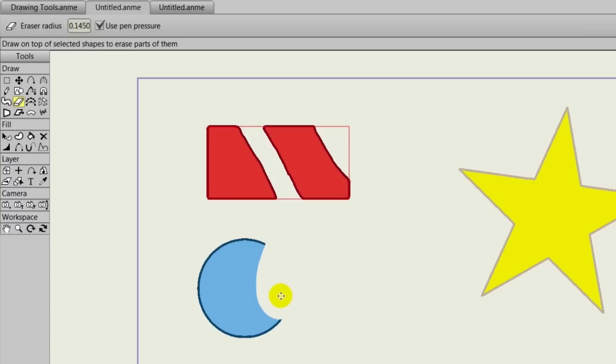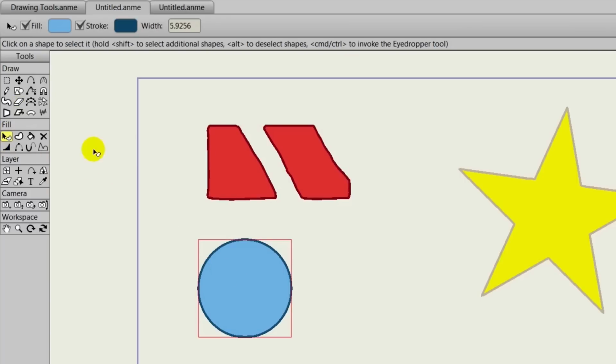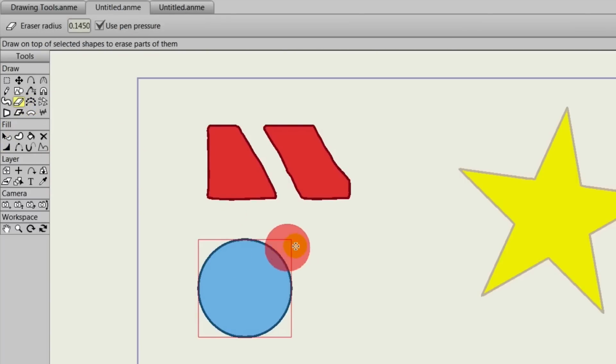We could increase the size and come in here and cut out another portion of that shape, again, altering the look of it completely. Now, you'll see when we come over here to the circle, we can't alter it. Well, that's because we haven't selected it yet. You have to make sure it's selected before you can alter it. Now you can come in here and carve out your shape how you want.